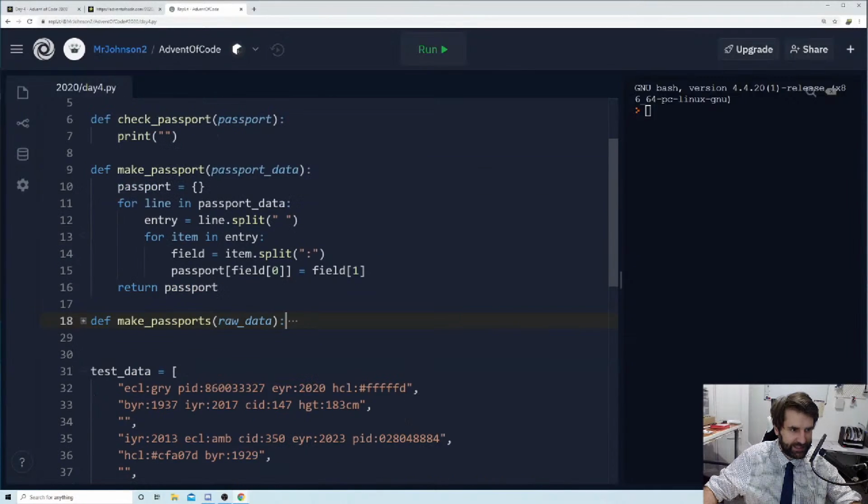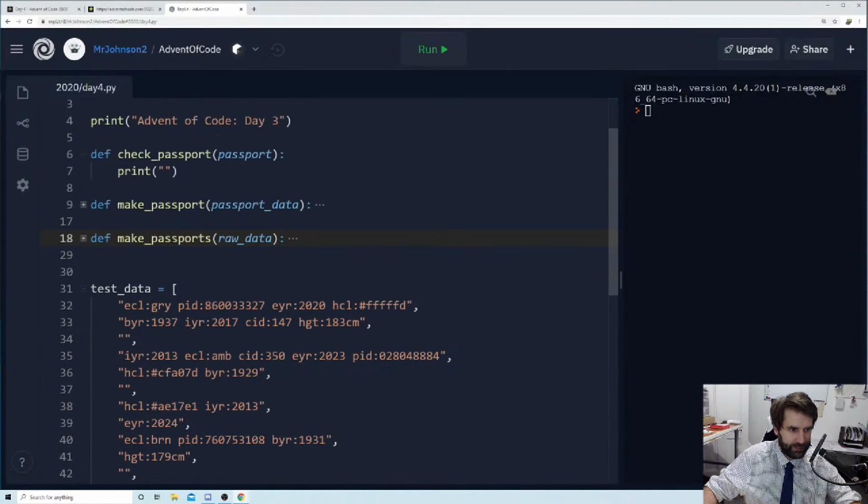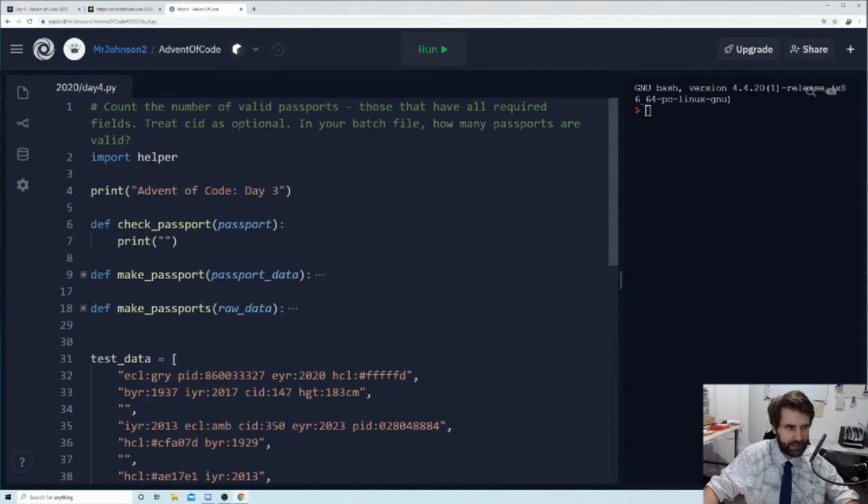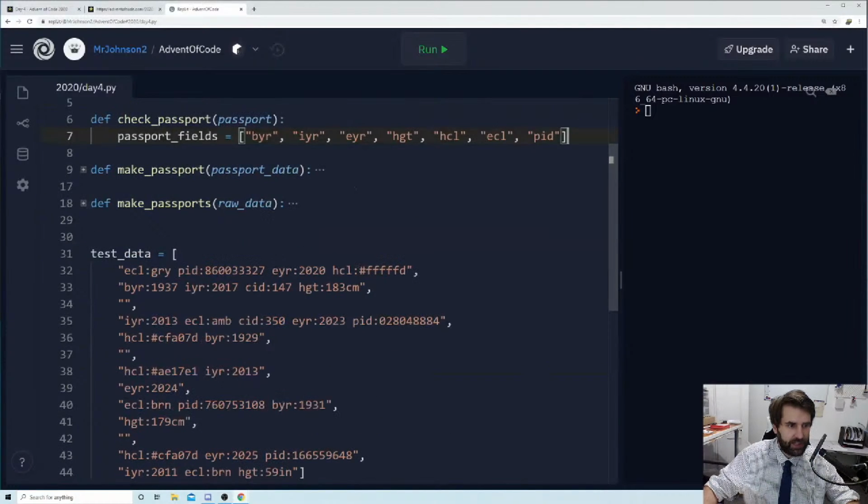Okay, fantastic. So we've made the passports. Now we need to check them. This word has lost all meaning completely. So test data, passport fields down here. That's probably going to go in our check passports function. So let's take that and pop that up here. Let's get rid of this print line and just check everything is working.